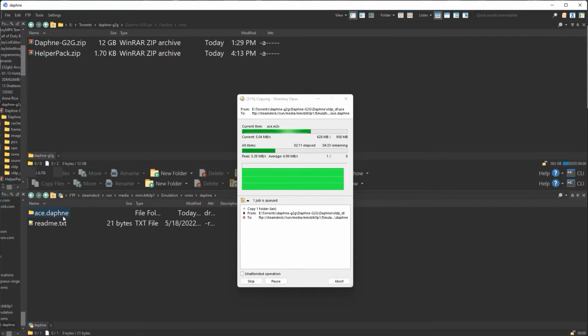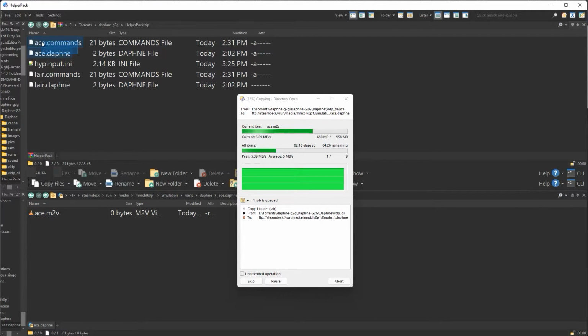Go into that ace.daphne, and we're going to copy the two files from the helper pack that we need. We're going to copy those over. Again, it queues. We're going to force the queue to play because they're tiny. Great. Now we have those commands.